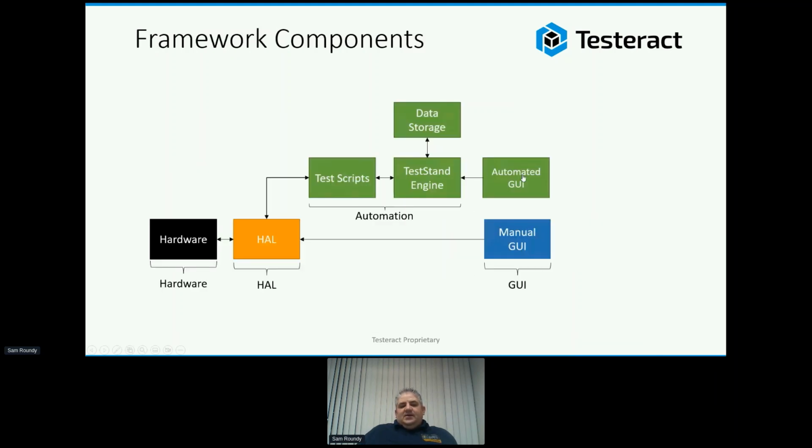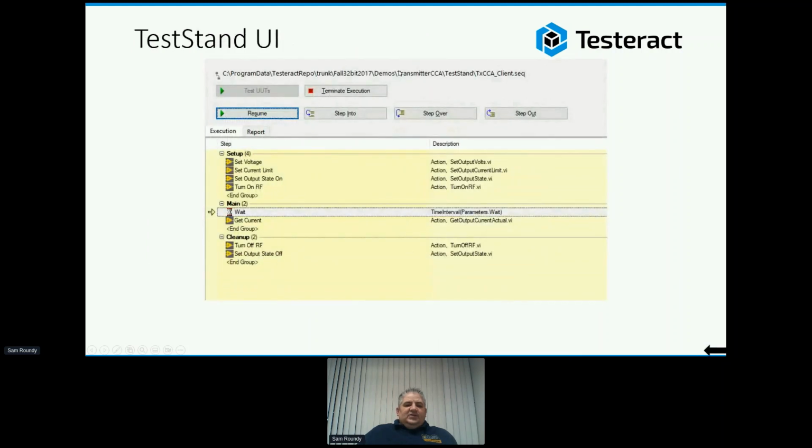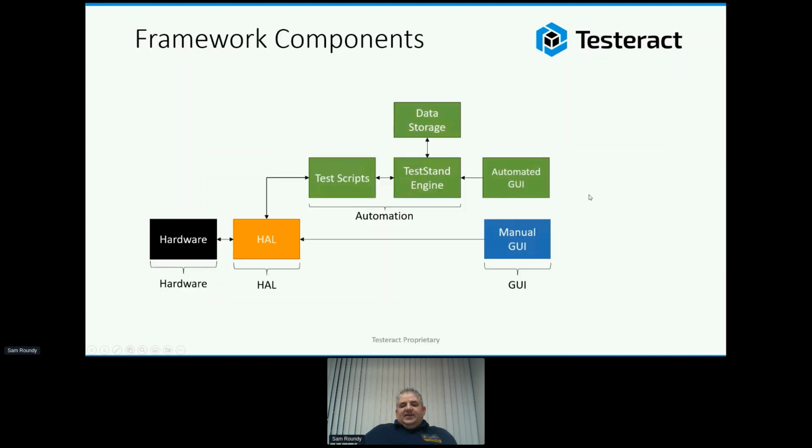Then, of course, you have your automated test GUI. This is just a simple TestStand UI that I believe Slade created. And it's just running your TestStand scripts. So one thing that we do is we have this tool called Task, which I'll open in a minute here. Task is a UI that kind of houses all of this. And so we can have these manual GUIs plug into Task. We can have these automated GUIs plug into Task.